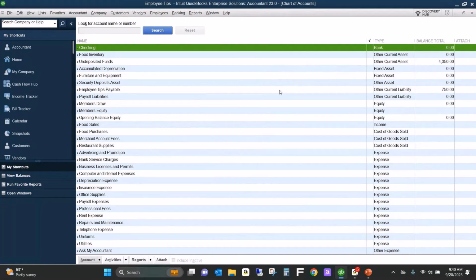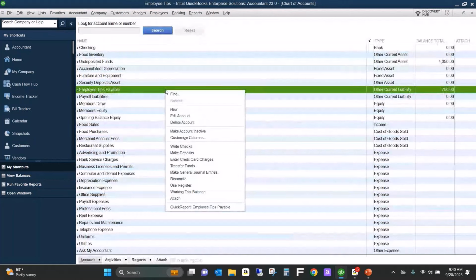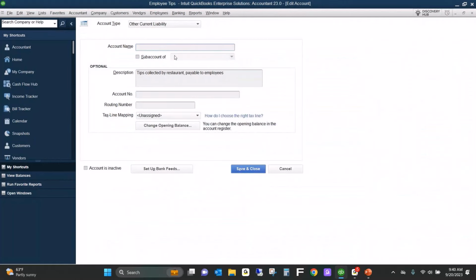And then we also have an income account set up for food sales. We may also have bar sales, but I'm just tracking those all through one. And then of course our regular expense accounts, in addition to some accounts for food purchases, merchant account fees, etc. So for that employee tips payable, when I created this account, I just went to new account. I named that account. I put a description in here as well. And again, the key is that that's going to be an other current liability account.